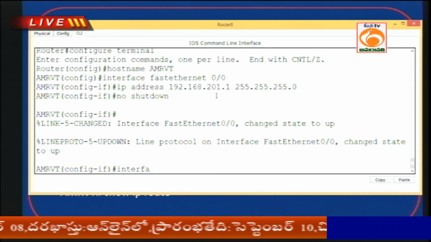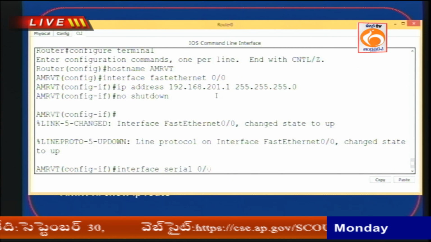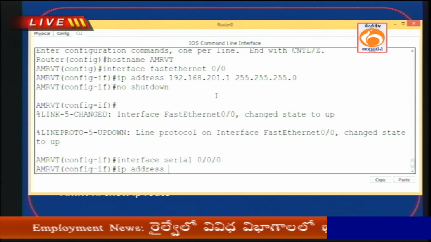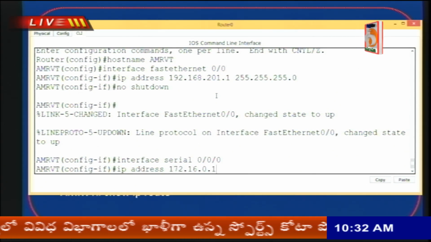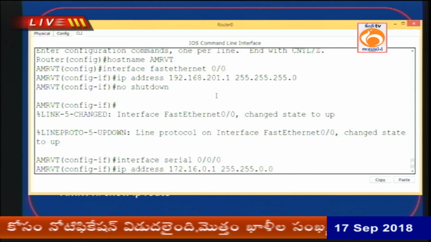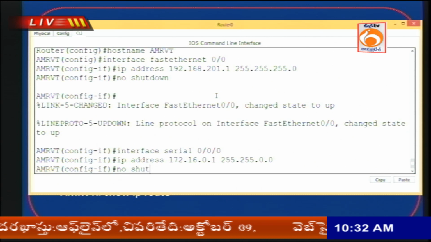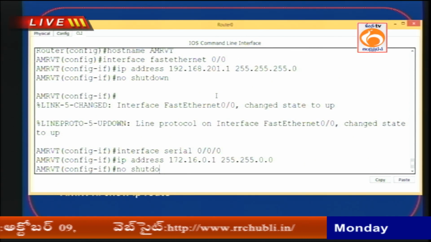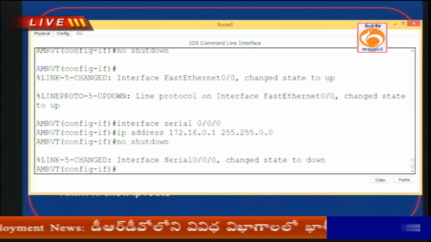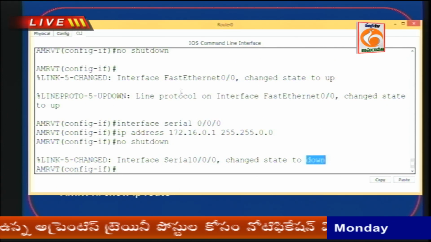The next interface we are going to configure is the serial interface 0/0/0, and then assign the IP address 172.16.0.1. This is the class B IP address, and the subnet mask is 255.255.0.0. And remember, we must give the command no shutdown every time we are configuring these interfaces. You will find there is only one statement that is coming to show that the interface status is up, but once we configure the remote router, then we will get to see the second message as well.